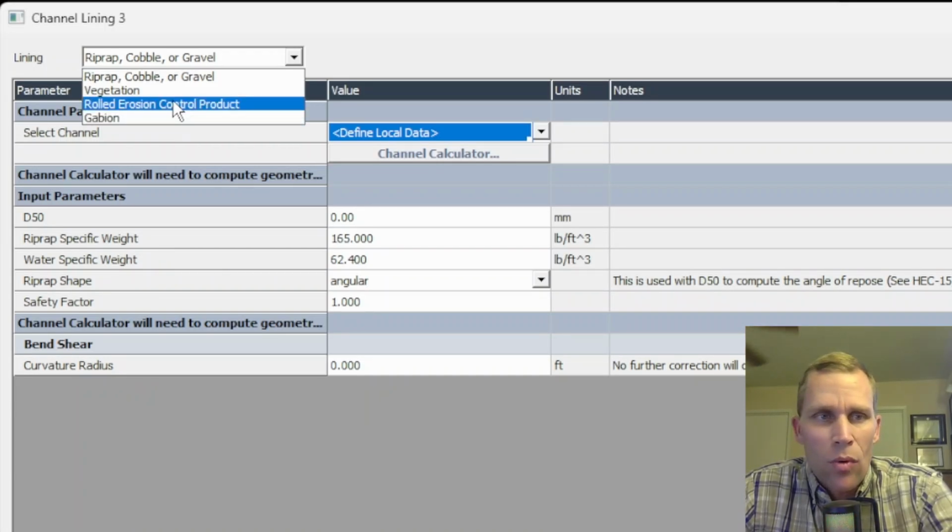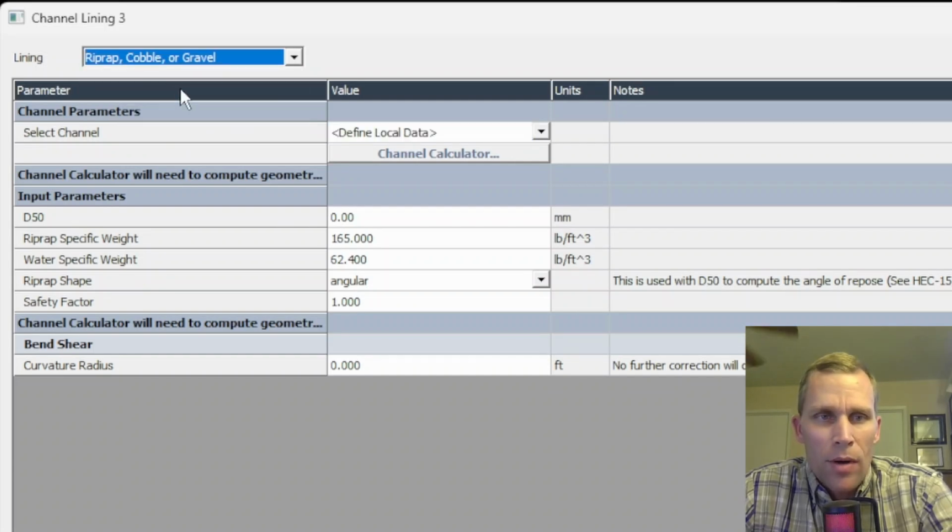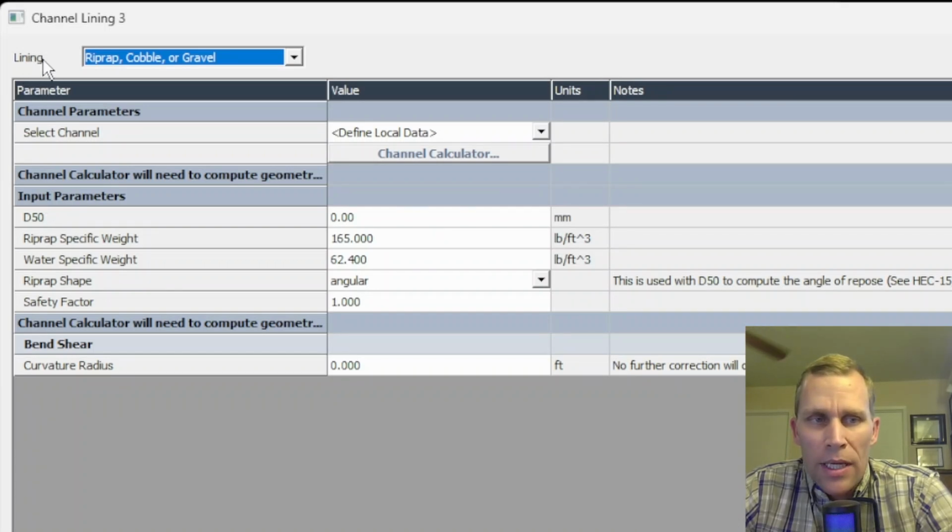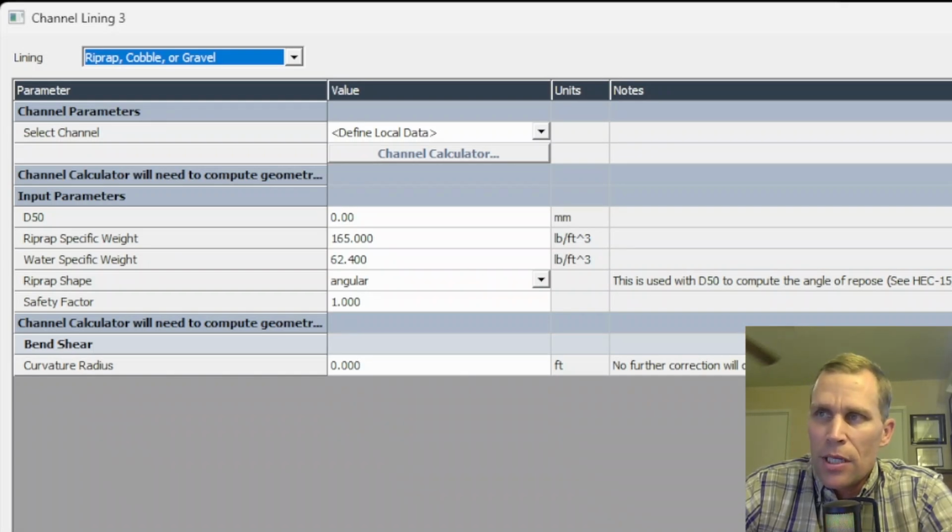So let's just go ahead and do these one at a time. Riprap, cobble, or gravel. The first thing we need to do is provide channel parameters. That's flow data, cross-section data, Manning's N, and so on. After that, we need to provide input parameters that are specific to our lining. After that, we'll get some results. We can also add an optional bend shear curvature of radius if we wanted to check for bend shear. But basically what we're first going to be checking for is bottom shear and side shear, and then bend shear only if we add a specific curvature of radius.